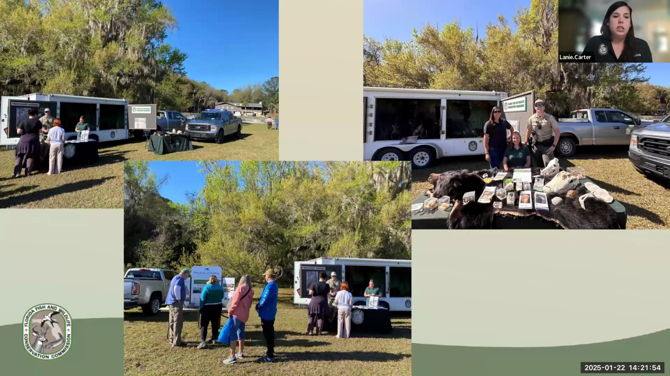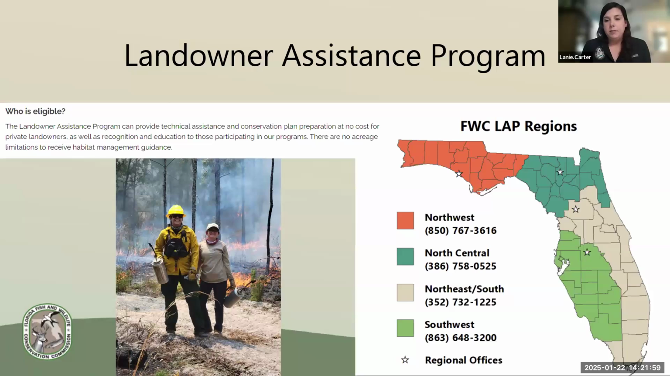And this is just a little bit about the Landowner Assistance Program. Anybody within the state is eligible if you own private land, even if you're leasing land. So if you're leasing land from like Rayonier or some of these timber companies, you're not excluded from this program. You can reach out to us.